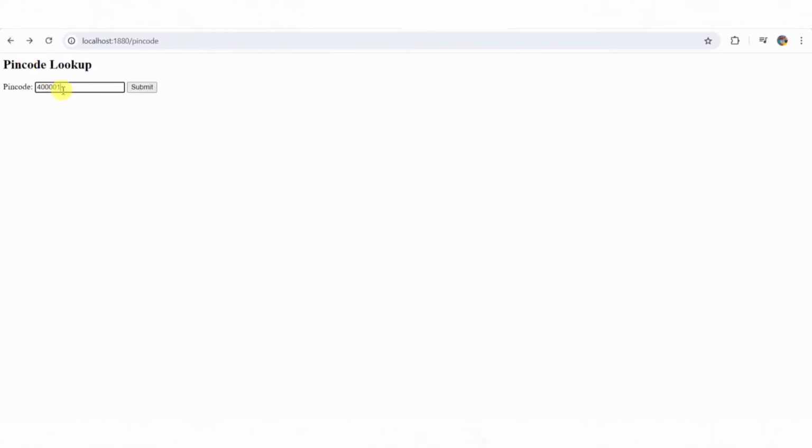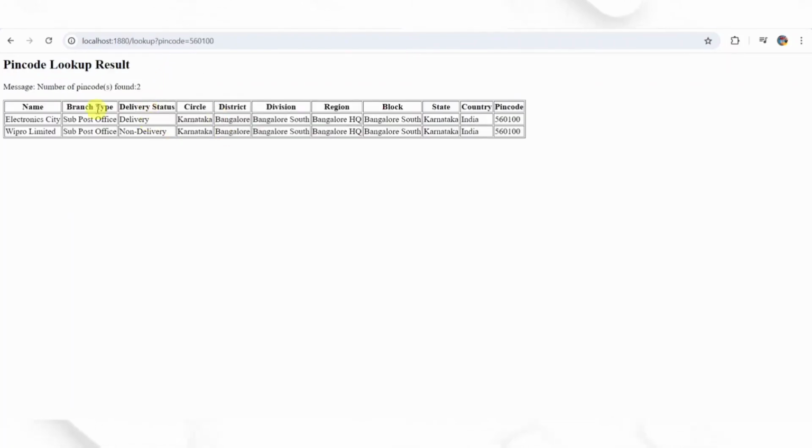We've created a Node-RED flow that allows users to look up details based on a pincode, fetches data from an external API, and displays the results in an HTML table. This flow demonstrates how powerful and flexible Node-RED can be for creating web-based applications.